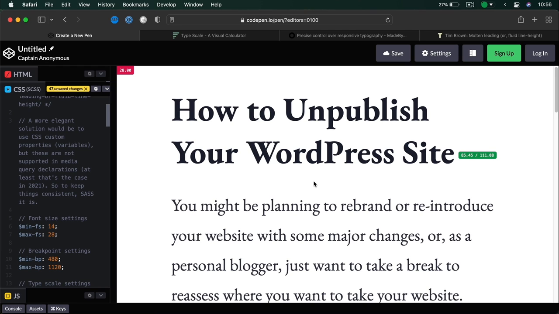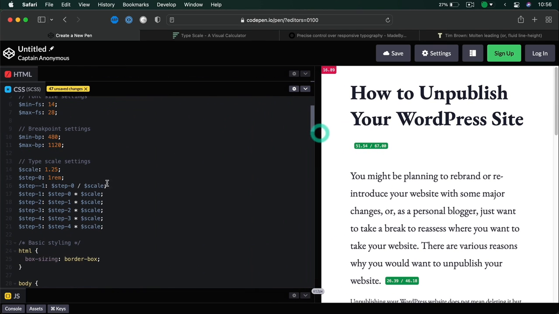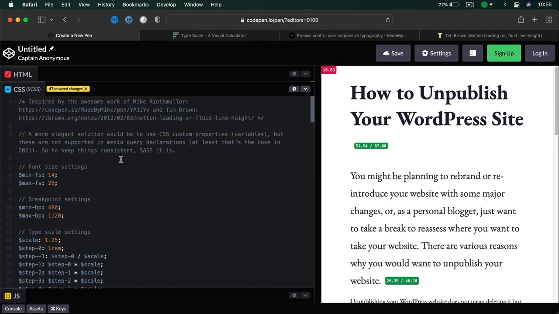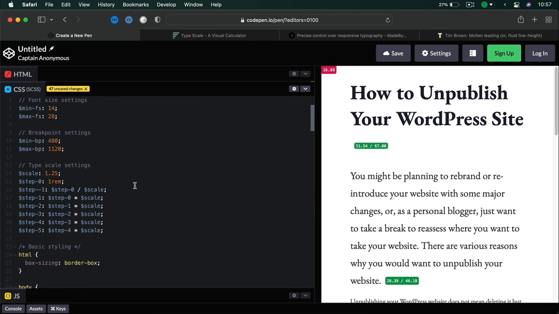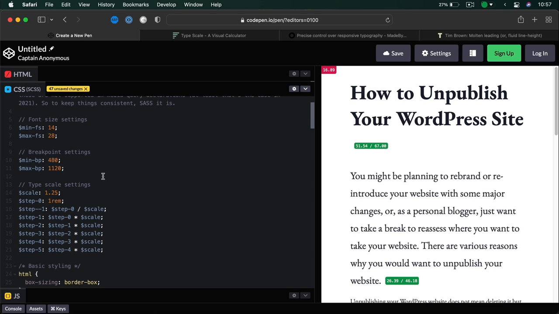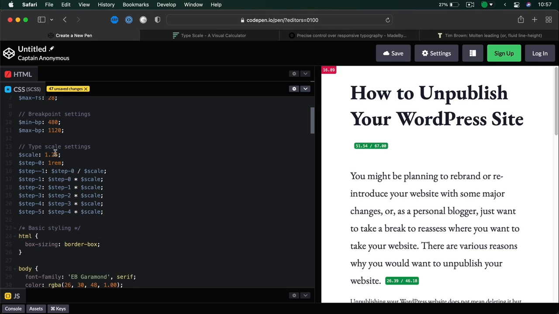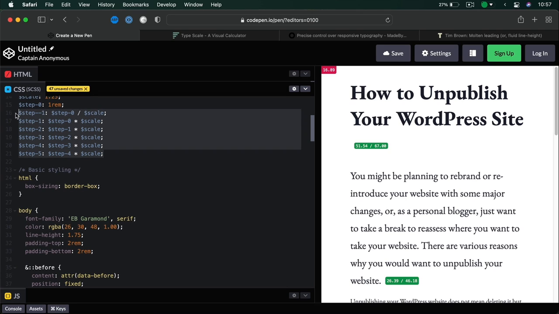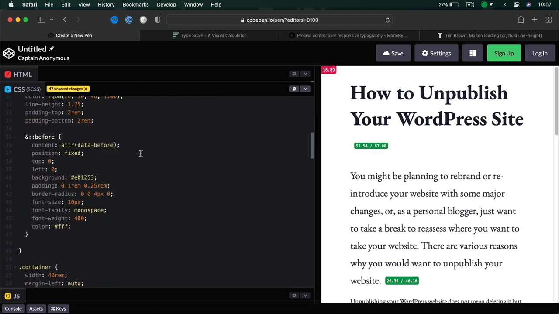And I think this is actually a great boilerplate, I guess you could call it, for your website. And you can copy and paste this in your own project. All you have to do is define your minimum and maximum font sizes and breakpoints. You define the scale that you want to use and the value of the first step. And then SASS does the rest automatically for you. It compiles it to CSS and you're good to go.